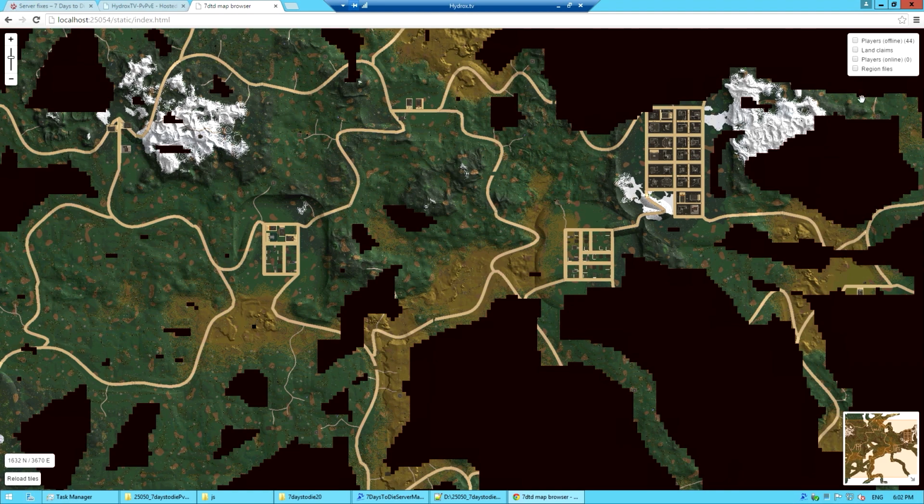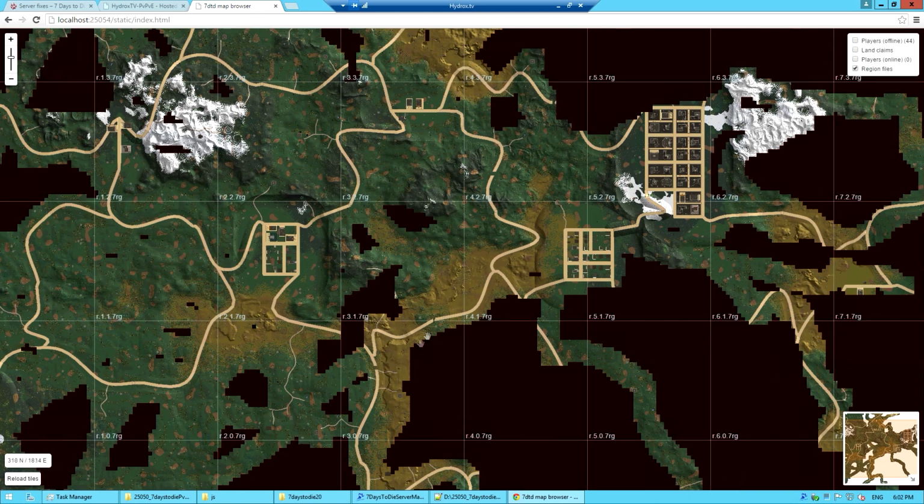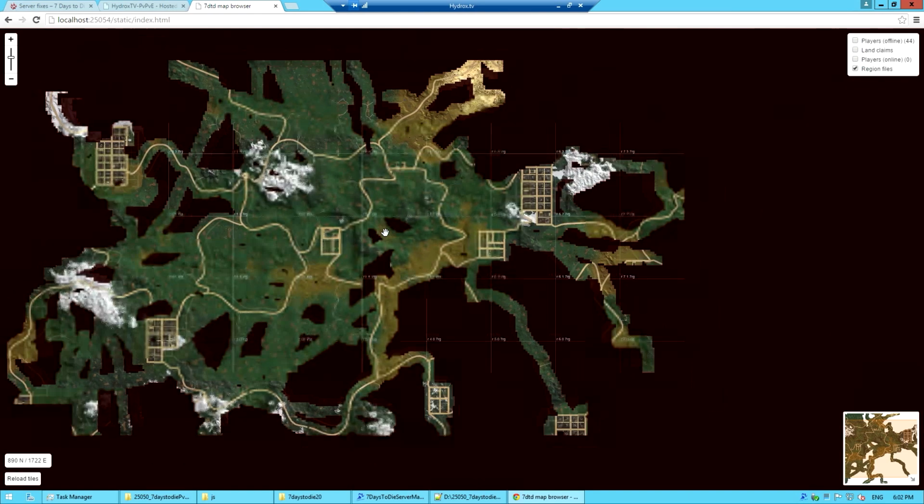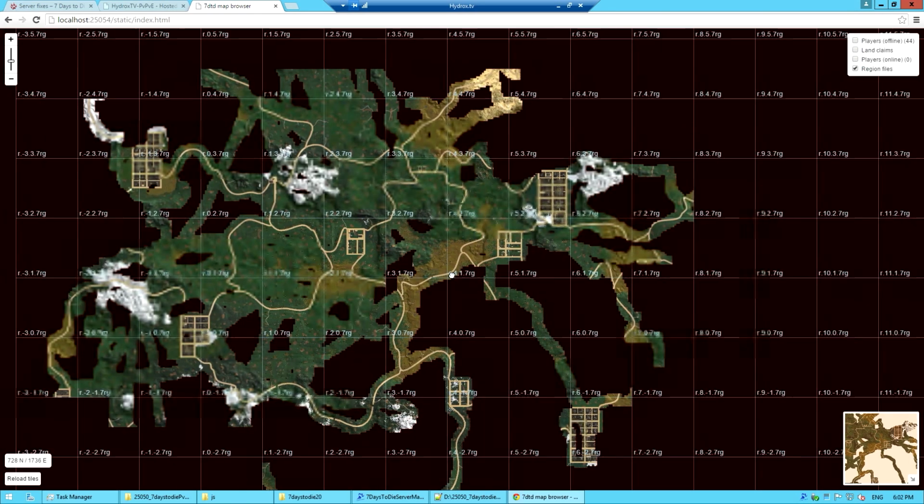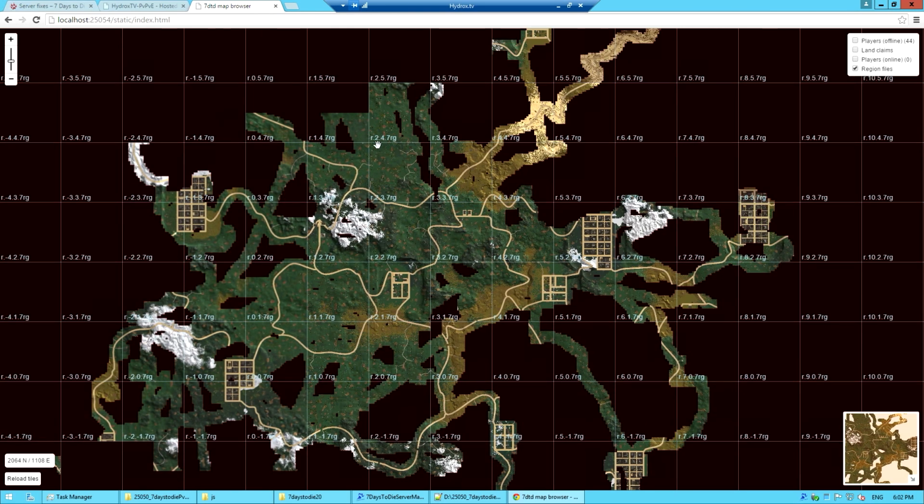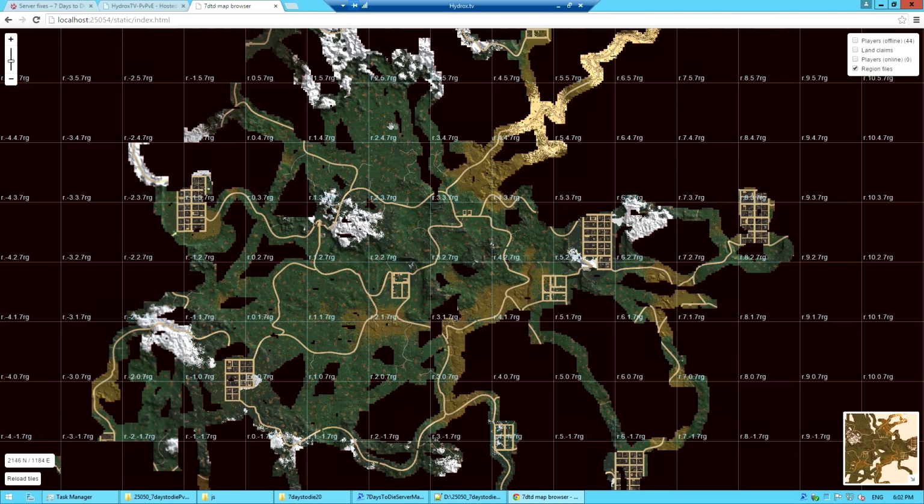So players online. Actually, there is no player online right now. That's okay. And the region files that I mentioned earlier already. If you zoom out a little bit again, then you see, like, 2.4. This indicates the file that you probably want to get rid of, because no one has a land claim block over here. As you can see, there are no squares. The next square is over here. So you can just delete 2.4 without any issues, because there is no player.